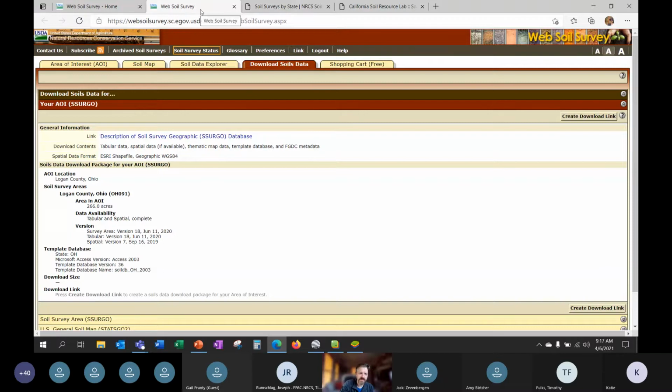I'm going to move on from Web Soil Survey now and talk about some of the other tools that are available to get soils information. And to be honest, some of these are tools that I use more frequently than Web Soil Survey if I'm looking for soils information quickly.